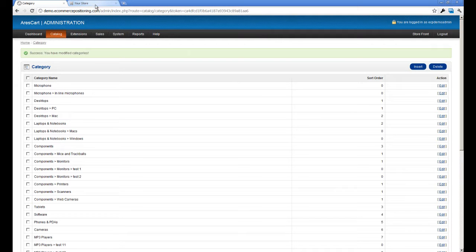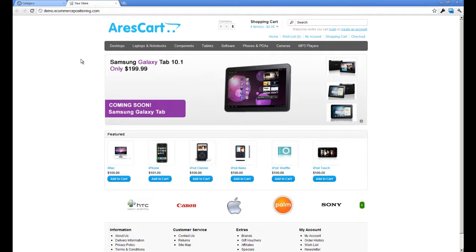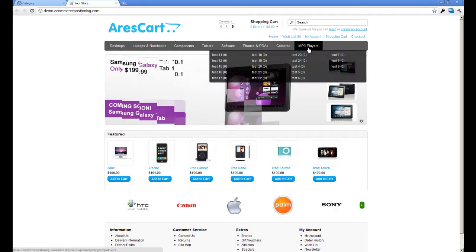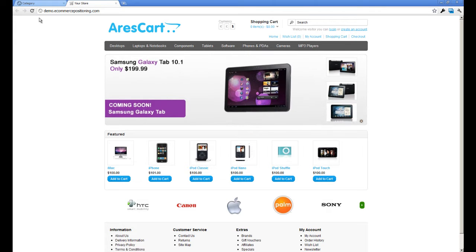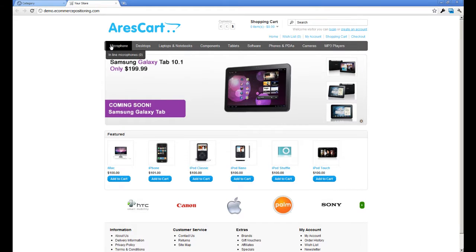Now, I already have a storefront tab open from before, so I'm going to click on that. But when I come over here, I don't see my category, and that's because I need to refresh my page in order for it to show the updated information. So you see here we have microphone, and below microphone we have inline microphones. I have successfully created a parent category and a child category.